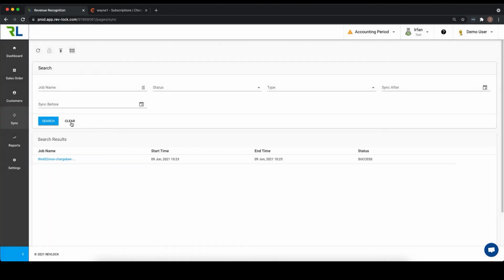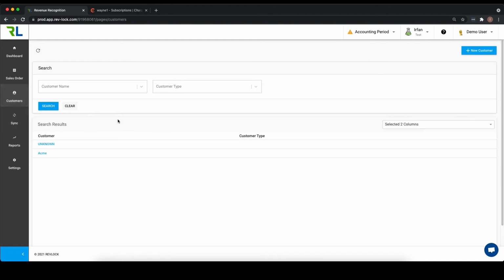So I'll close this pop-up here. Alright, there's one job that just got triggered, and you can see the status success, which means that synchronization has completed. And let's go into the customer to see what got synchronized. As you can see, only Acme is the customer that got synchronized, because the way we've configured the system, it only would bring in contracts for which the customers have at least one payment.